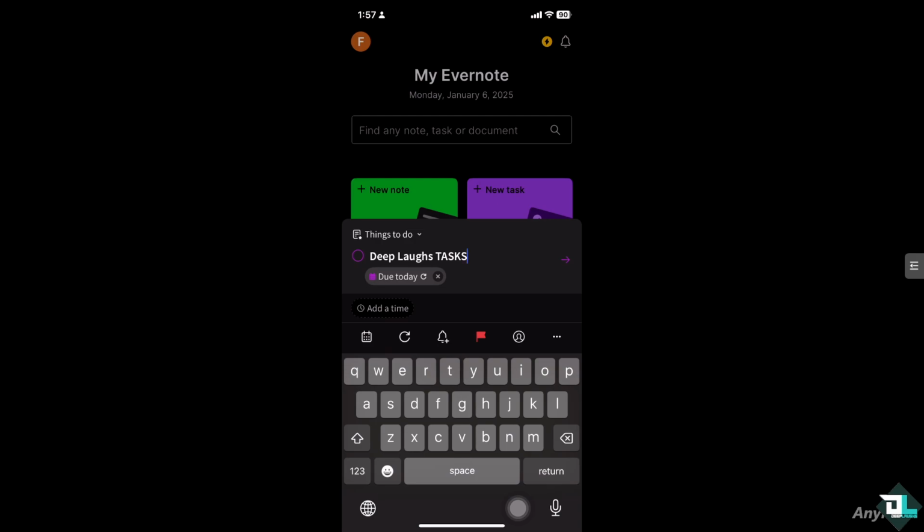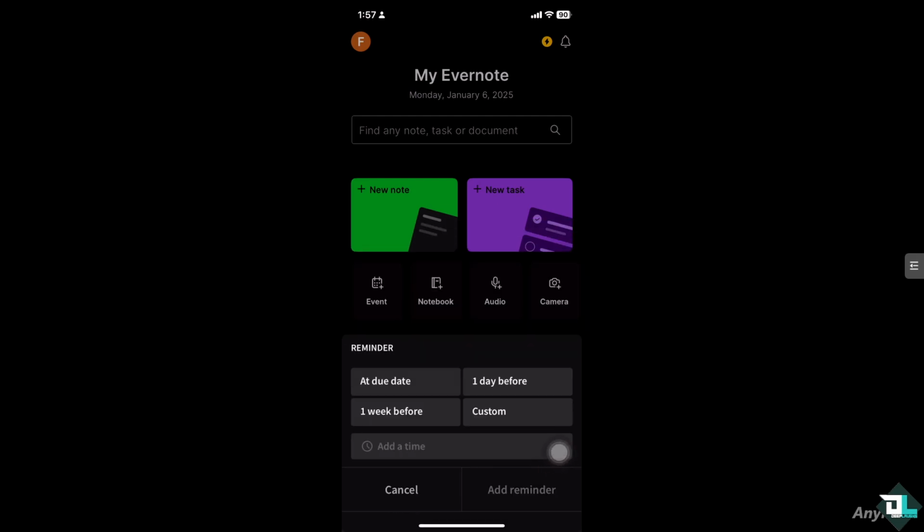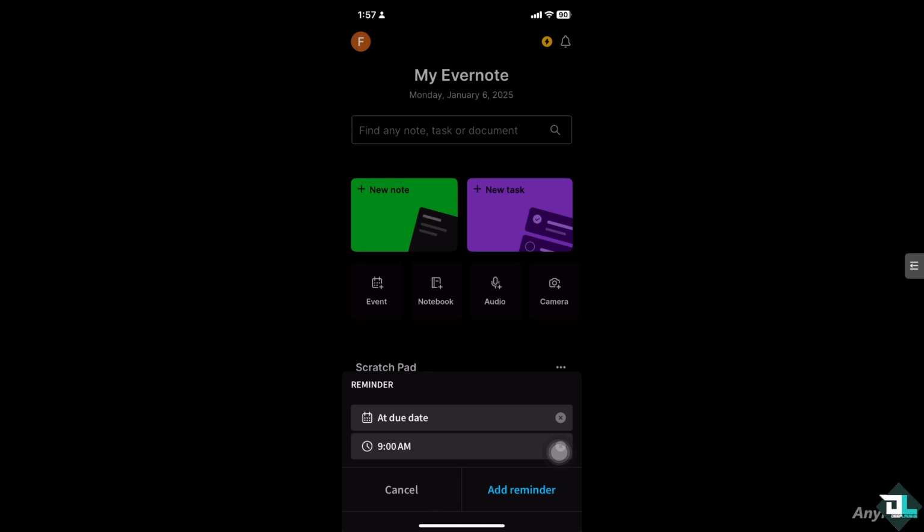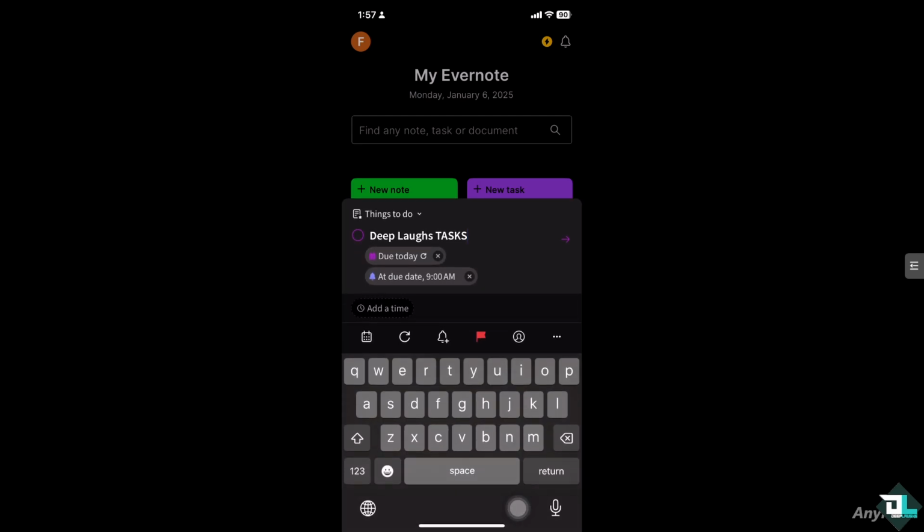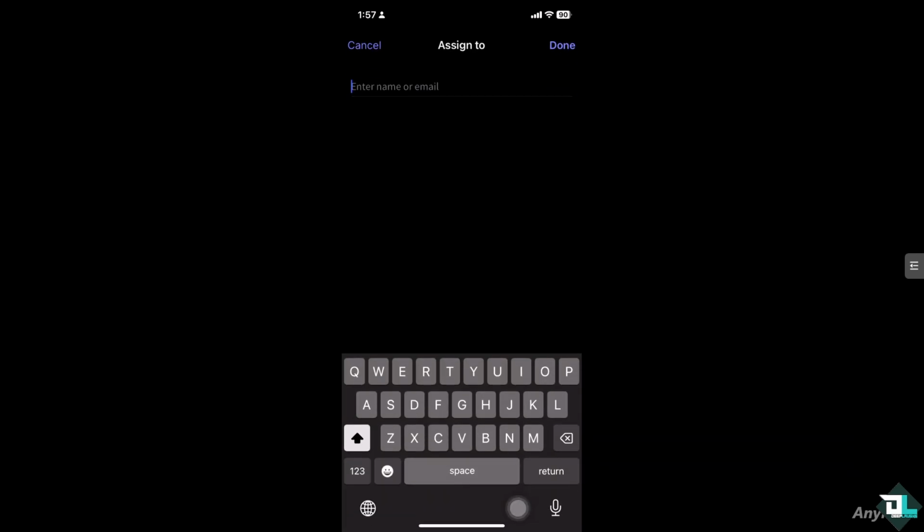All right. You can also click this bell button right here to add a reminder. For example, at due date, 1 week before, our custom, and click the add reminder. All right. The plus icon here is if you wanted to assign this to a team member, which is really helpful, especially in our case.